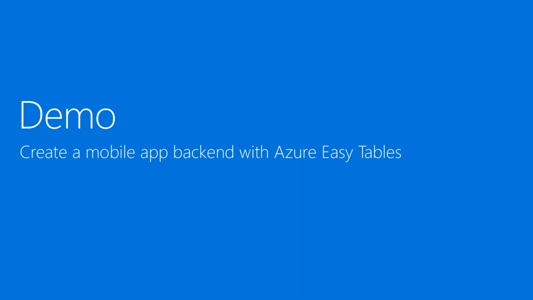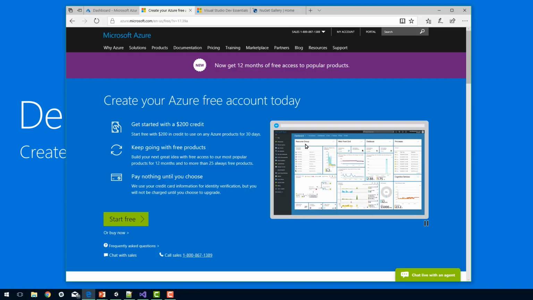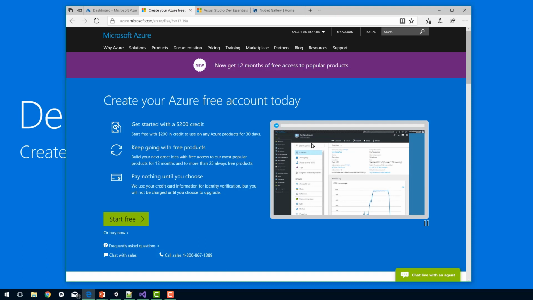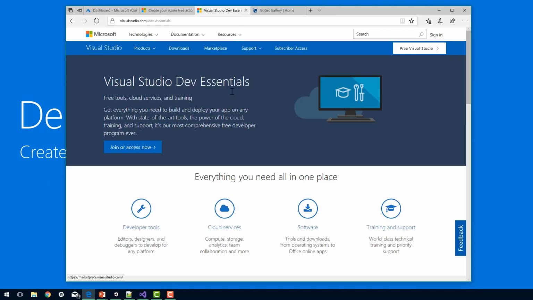So there are some requirements to follow this demo, and first of all, the first thing you're going to need is an Azure subscription. There is a free Azure trial you can use, and that will work just fine for the demonstration. Or alternatively, another thing you might want to look into are the Visual Studio Dev Essentials, which also gives you some free Azure credits every month that you can use, and those will work fine for the demo today as well.